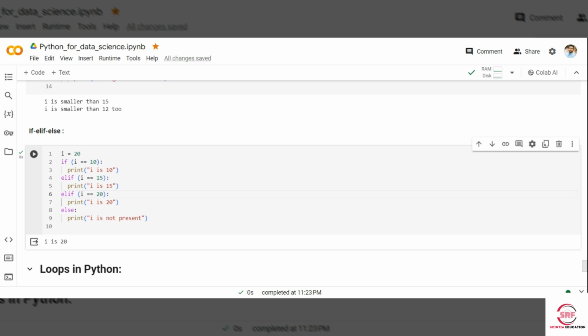The next elif statement checks if I is equal to 20. Since I is indeed 20, this block is executed, printing I is 20. The else statement catches any cases not covered by the previous conditions. Since I has been identified as 20, this block is not executed. So here in the output, we basically print I is 20.